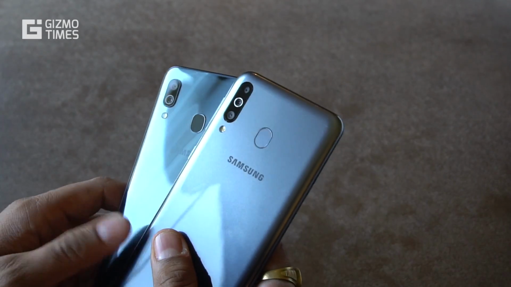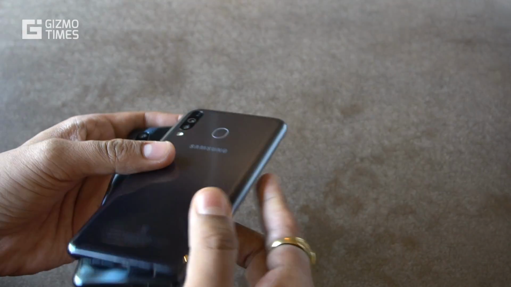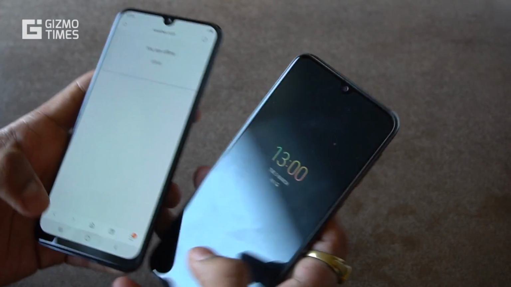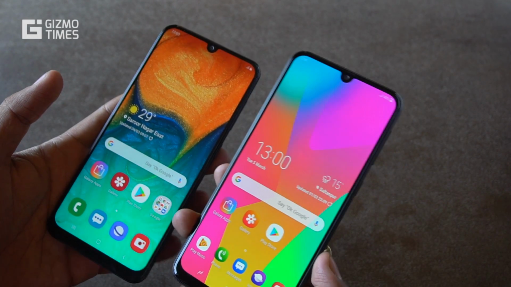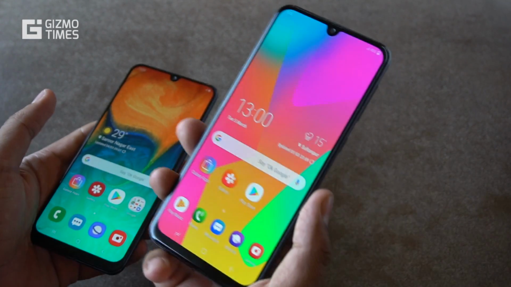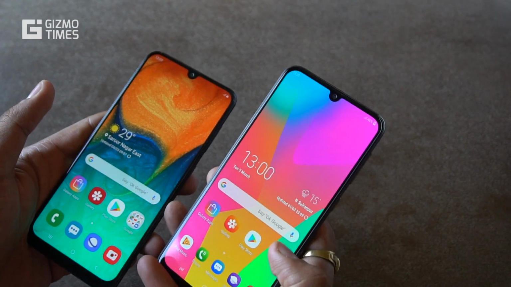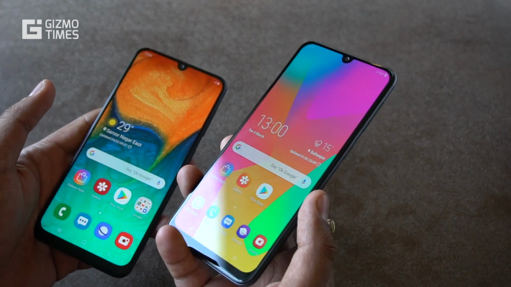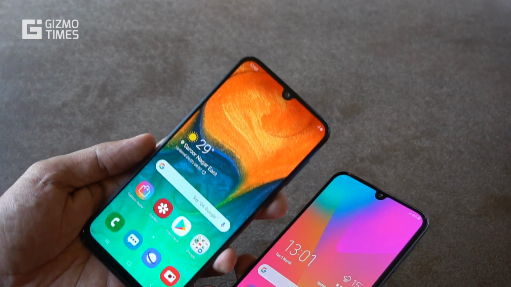Both of them have the same fingerprint sensor on the back. The response is quite the same. The time taken to recognize and unlock the phone is the same, but it's a bit different on the Galaxy A30 because of the fact that it comes with the One UI that is based on Android 9 Pie compared to the Experience UI that is given on the M30 and that is based on Android 8 Oreo. We aren't even sure if this would be getting the Android Pie update in the future, but for now we can say that it is on Oreo and this is on Android Pie.